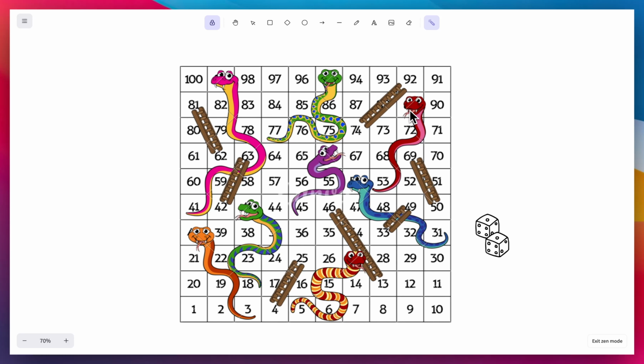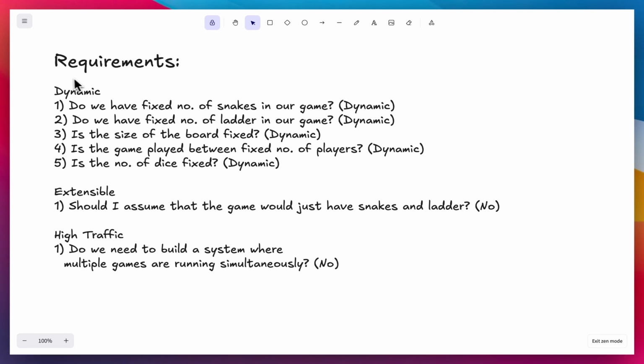So now let's try to gather the requirements regarding this system. I have already classified the requirements into these 3 categories. First is dynamic, second is extensible, and third is high traffic. So what you'll do is you'll start asking the questions to the interviewer. In the dynamic category, you can ask the questions such as, do we have fixed number of snakes in our game? And same thing with the ladders as well.